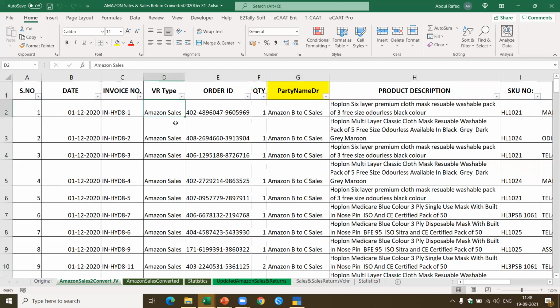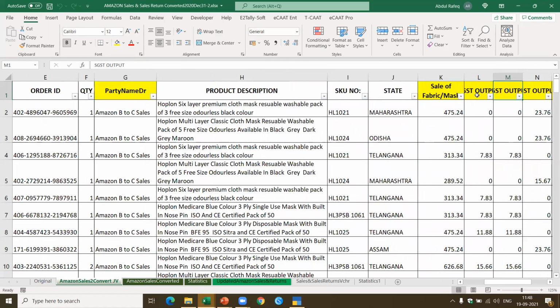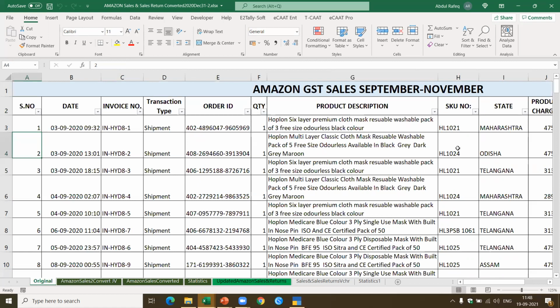And the voucher type they have created in Tally is Amazon sales. So I just rename the column so that they are correct, and based on that, I will be completing. Now, if you see here on the right side, this is completely pertaining to sale of fabric or mask. In Tally, I've given it a CGST output. So in Amazon, it's given in a particular way. I just change the column header.